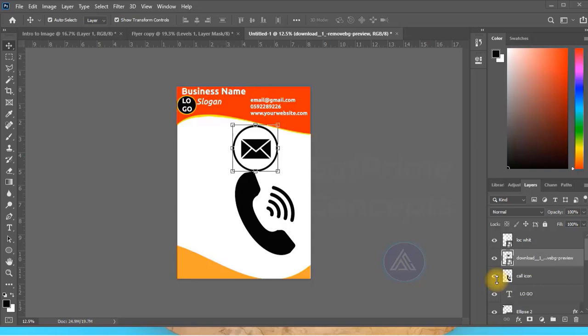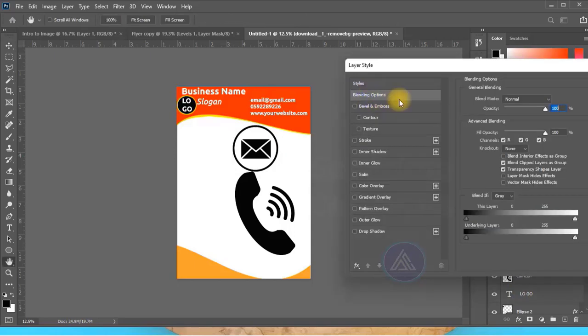Now let me show you a trick that you can use to change the color of most of the icons that you download, the social media icons. Always when you are downloading, make sure you download one with a solid color. So like you know already, right click and rasterize the layer first. After you finish, double click. Look at where I'm doing the double click. It should be on blending options. None of this is supposed to be selected.